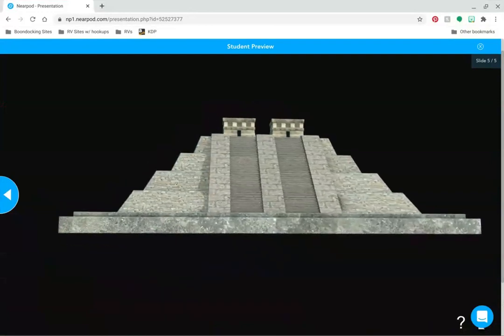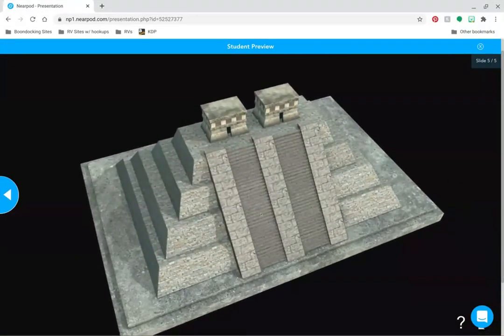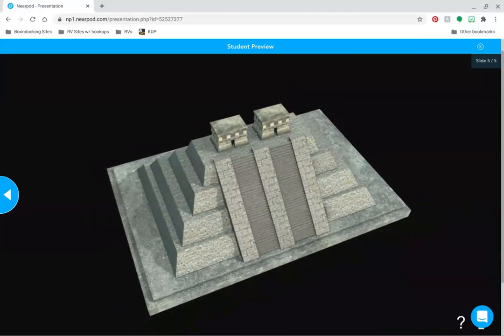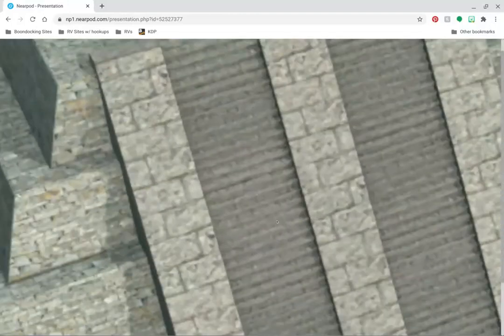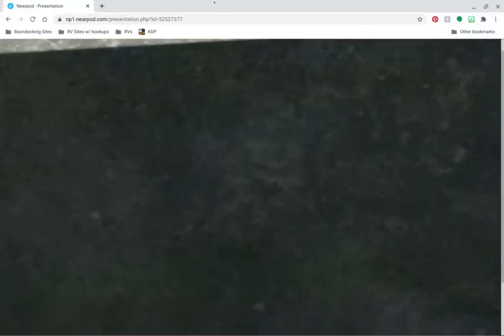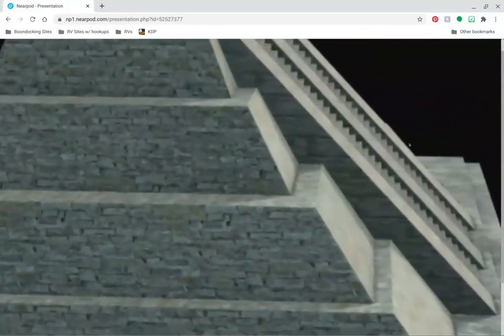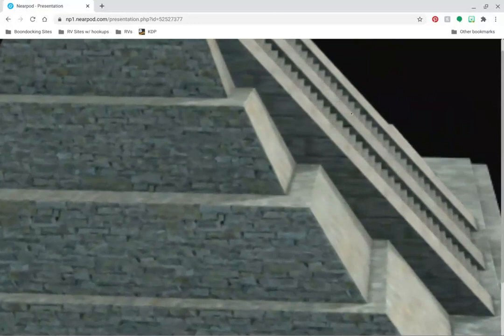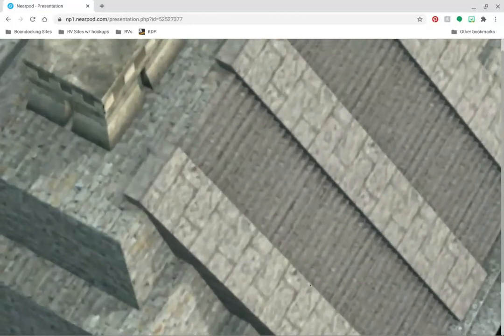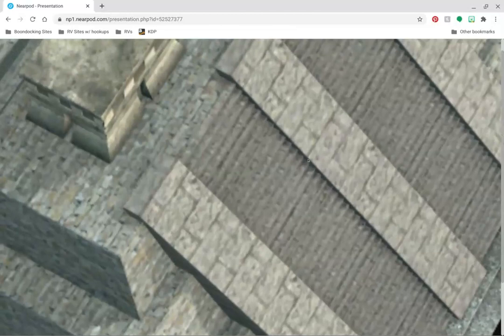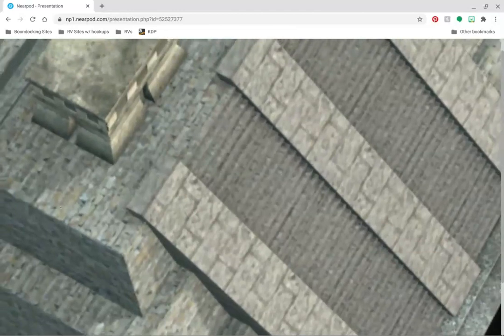So here is a 3D model of the Aztec temple. You can zoom out and zoom in. You can move it around. You can see how steep the steps are. I feel like these steps are really tiny. But again, it's just a 3D model, which would be really cool for you to use in class.